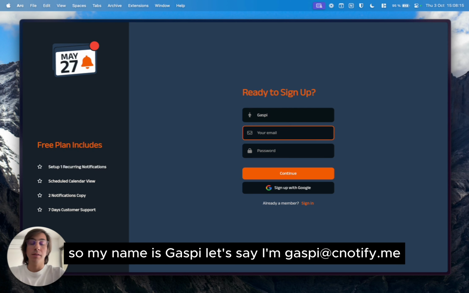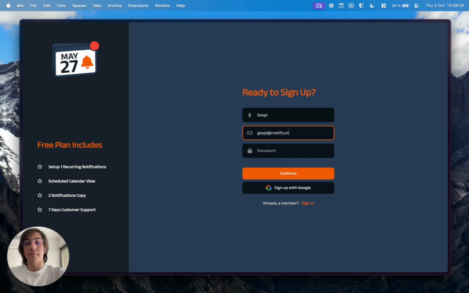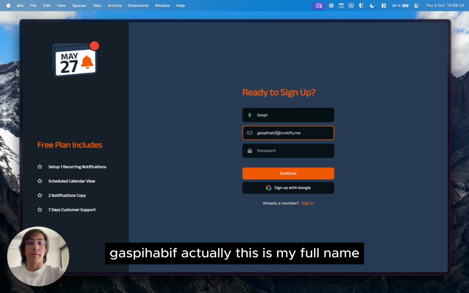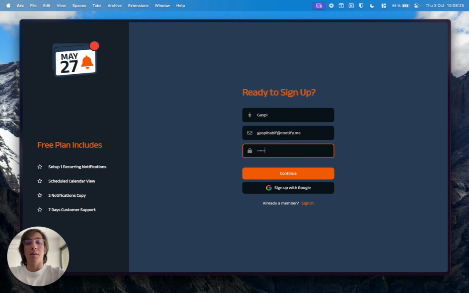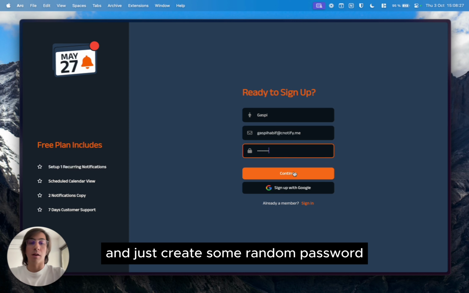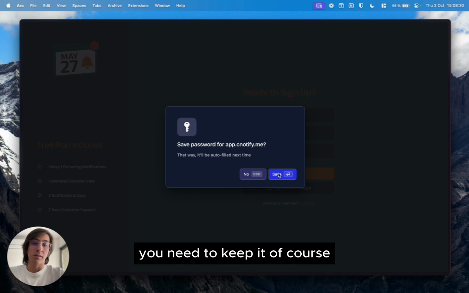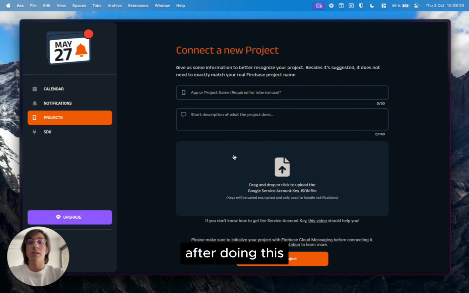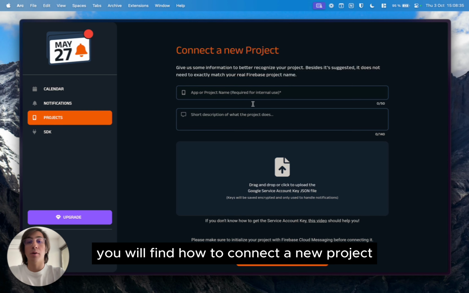So my name is Gaspi. Let's say I'm Gaspi at CNotify.me. Gaspi, actually this is my full name. And just create some random password. You need to give it, of course. After doing this, you will find how to connect a new project.